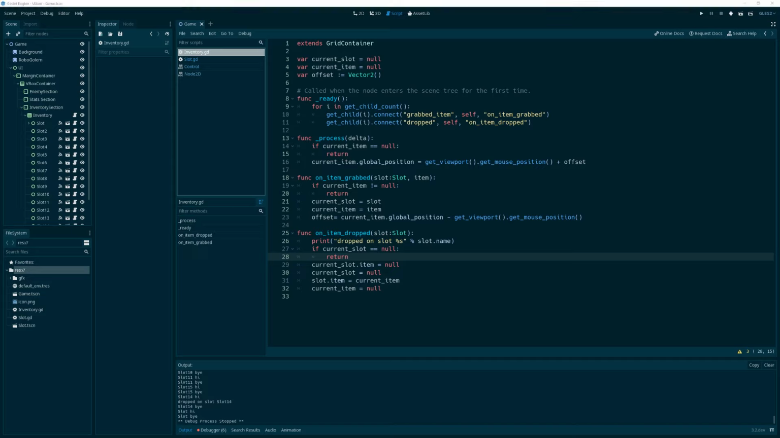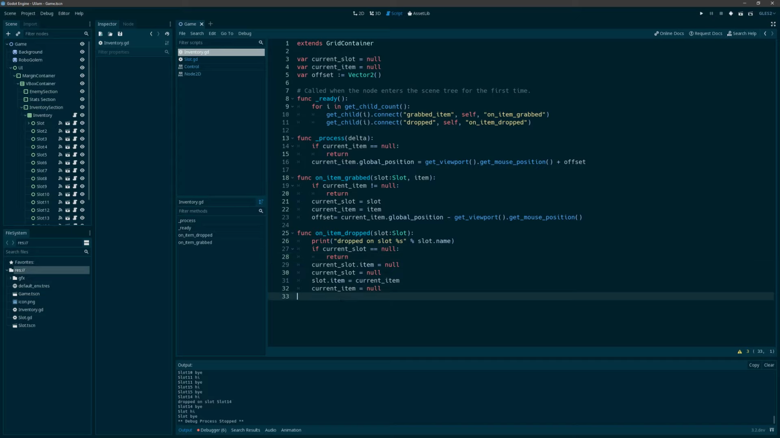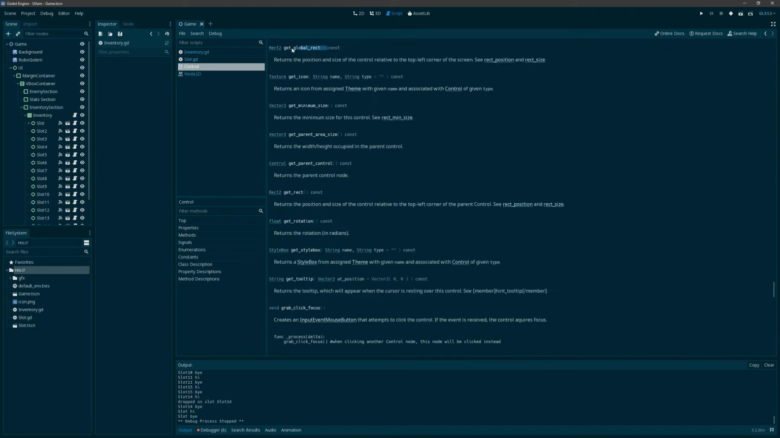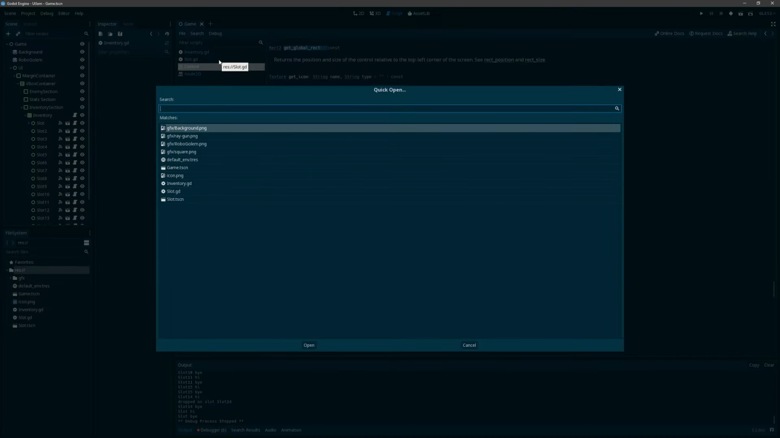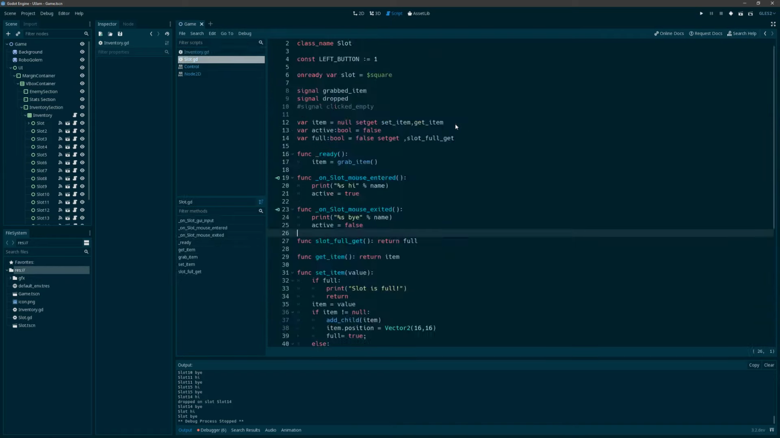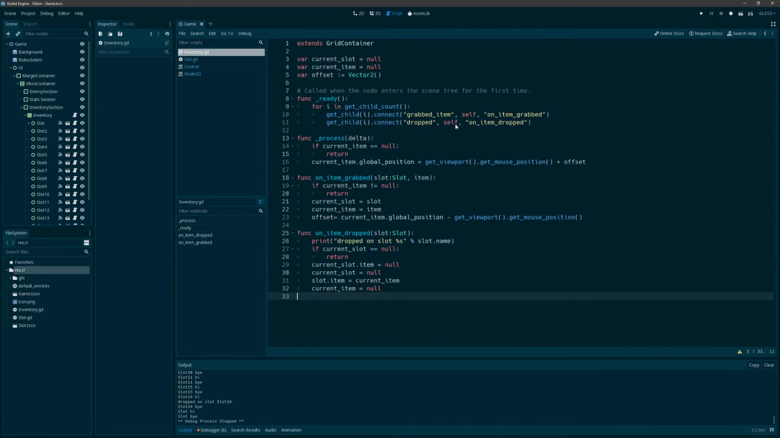is use this get global rect. Since our inventory slots are children of the inventory, let me say Shift Alt O, and we also have Control Alt. I'm trying to use the keyboard shortcuts. Yeah, there we go. It's really cool. All right, gotta remember to do that.